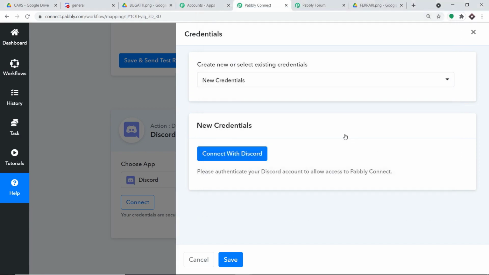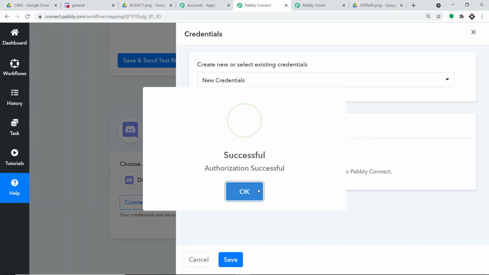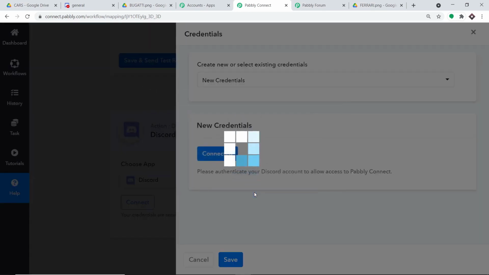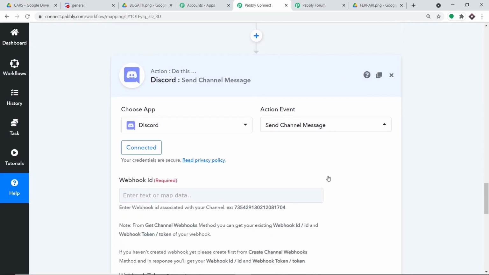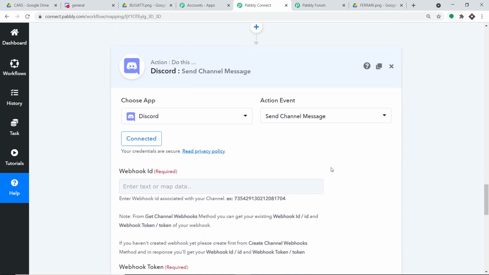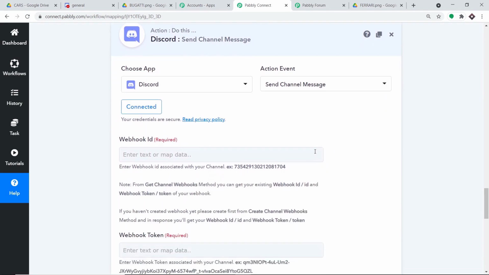Okay, I hope the authorization is successful. Now my point is very clear: if you are having a problem with authentication in the case of Discord, you actually have to delete the old server that is running your channel, then create a new server, and then integrate it with Pabbly Connect. So this is something wrong with Discord, not from Pabbly's perspective.